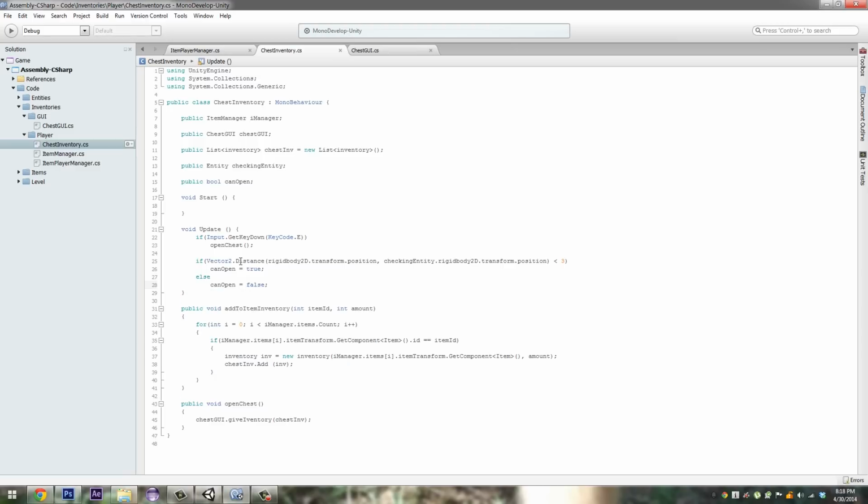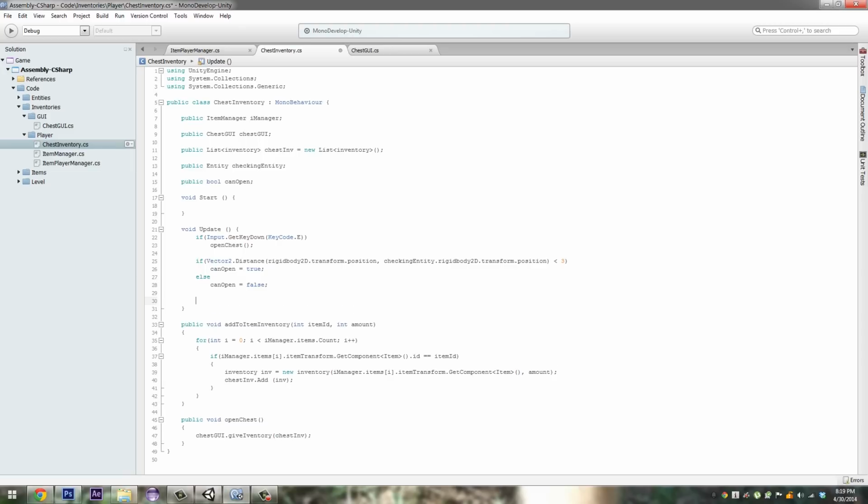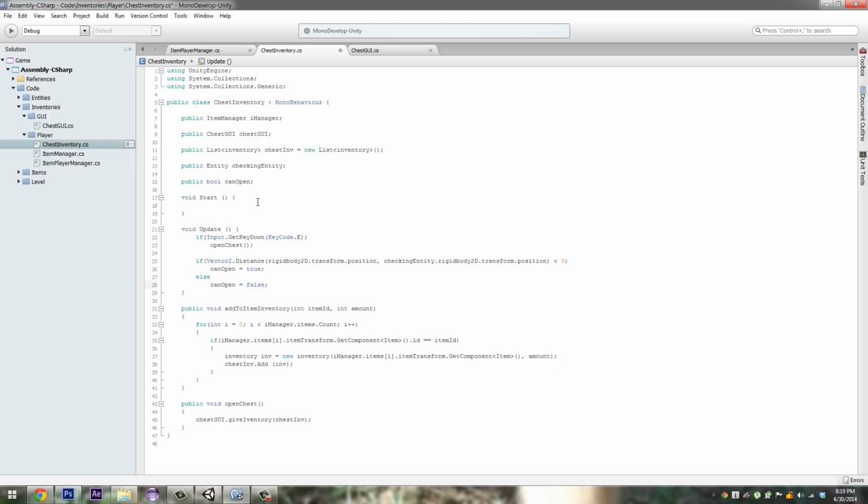So this is going to check. Basically canOpen is going to be our check for if we can open the chest or not, and our checking entity will be our player. This just gets the position of our chest, so whatever this is attached to, and then it gets the position of whatever we set checking entity to, which in our case will be player, and we say if the distance between these two is smaller than 3, then we want canOpen to equal true, otherwise canOpen should equal false.